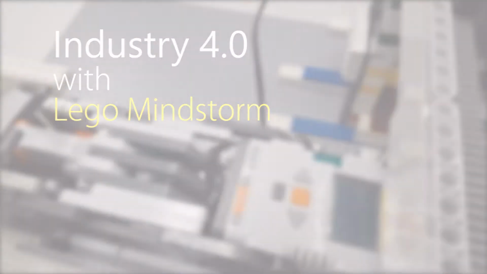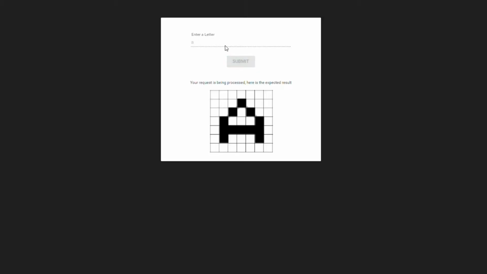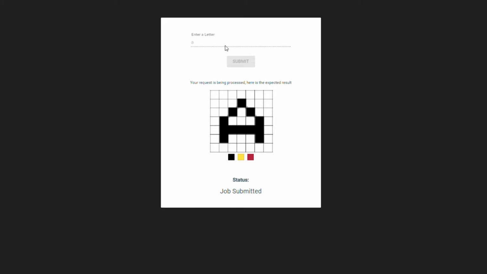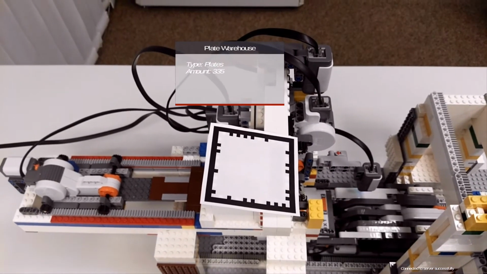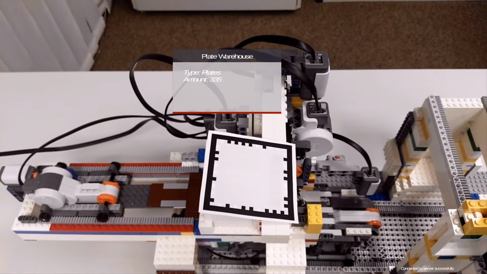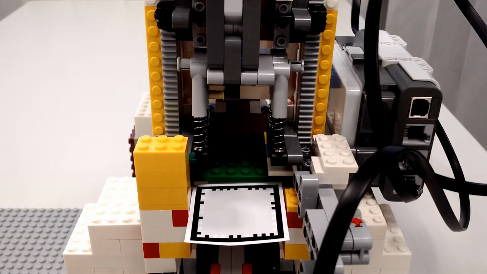Let's start. First of all, we have a web interface. We can view status and request a letter from here. Let's say we request A. Upon requesting, all the modules will be initiated. You could also see the warehouse status and plate status from the AR device.